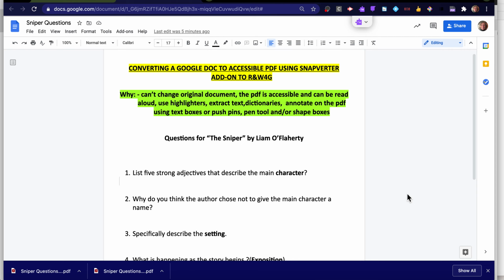Demonstration of how to use Google Docs and convert your Google Doc to an accessible PDF using the Snapverte add-on to Read and Write for Google.